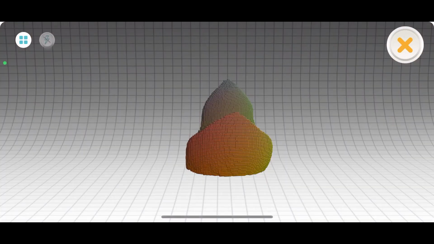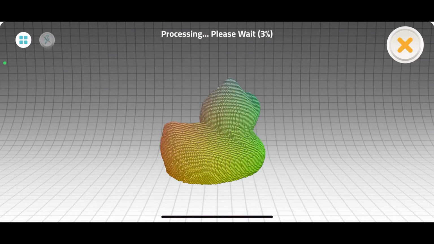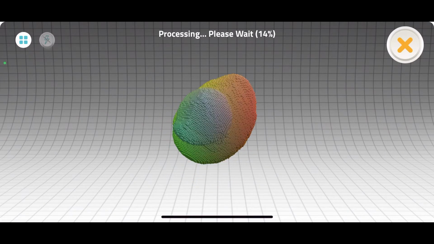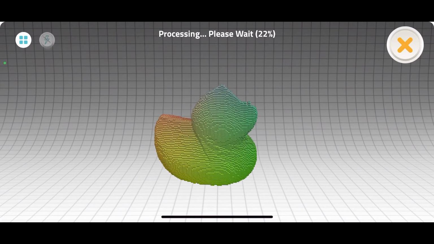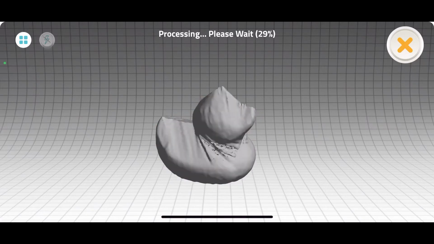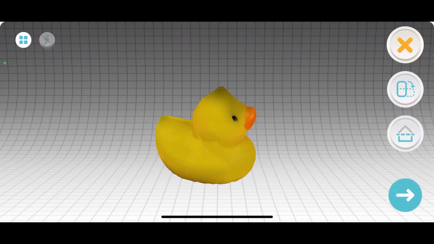Speaking of results, it looks like the scan has been finished, and now it's kind of processing all those images and trying to figure out the geometry of this object. And, you know, it's going to process. I can already see there's some areas that look a little bit sloppy. Again, there are options to reposition and scan again.